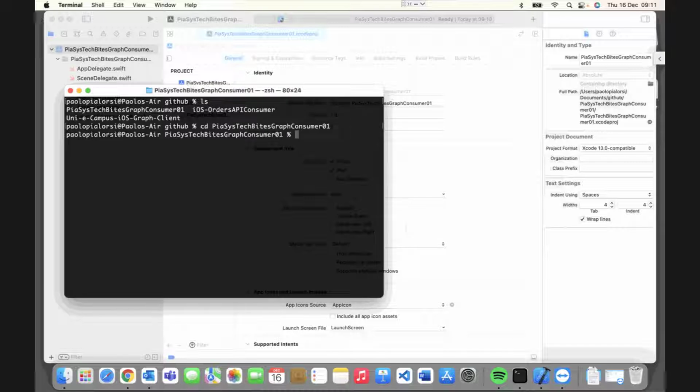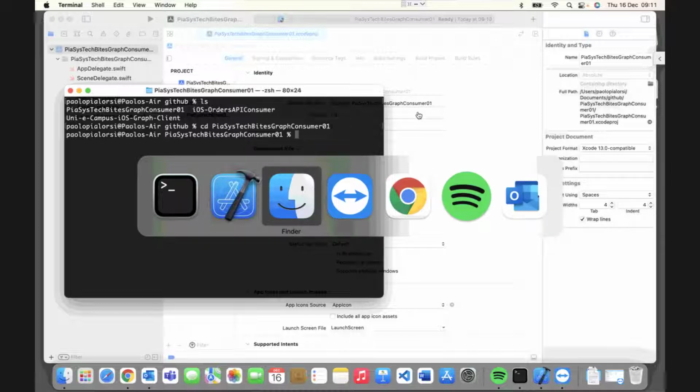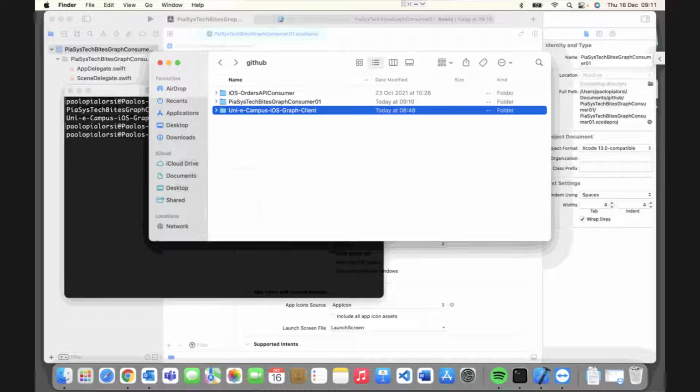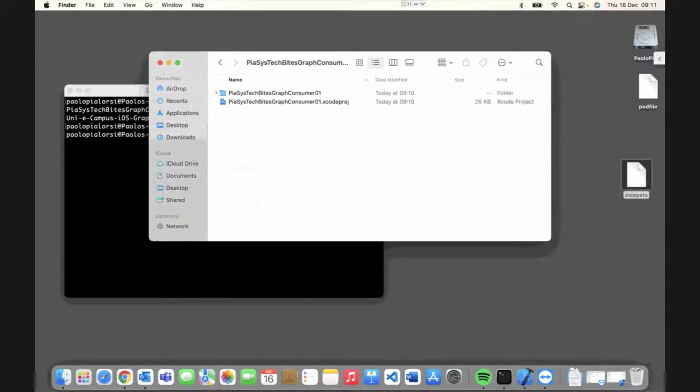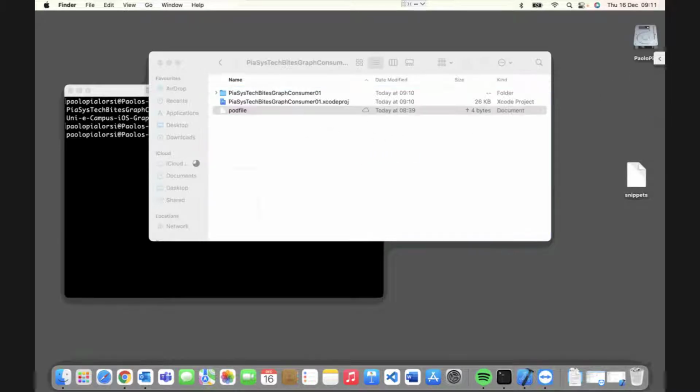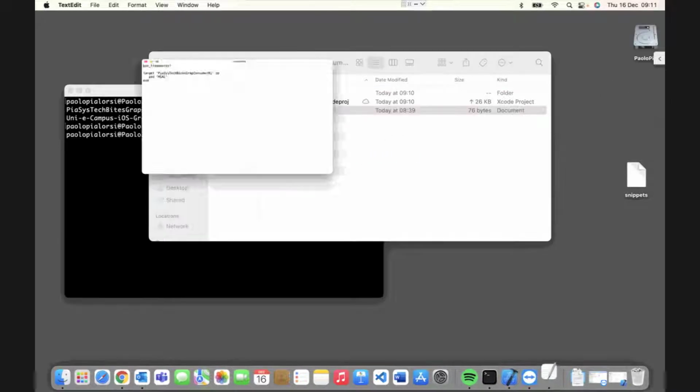So we can go here, and in this folder we are going to create a pod file. So using Finder, I'm in the folder, and let me access the main folder where I have the Xcode proj file. And here, let me reduce this item, I'm going to copy a pod file. Let me show you the content of this pod file.